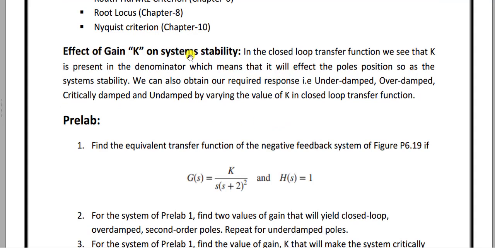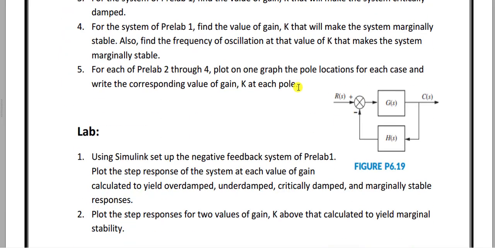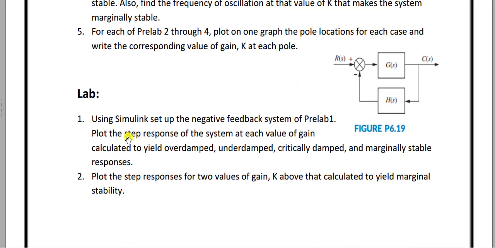So what's the effect of gain K on system stability? We have a different and well explained lecture on this too that I've given you already. So you need to revisit those lectures to have a better grip on the theory. Now we'll move to the tasks. I'll explain them to you.